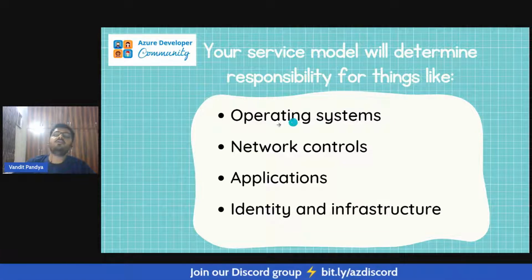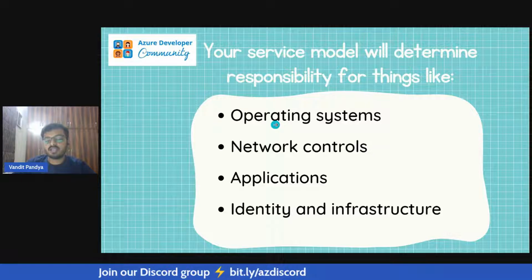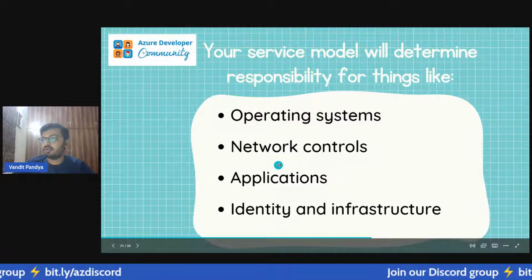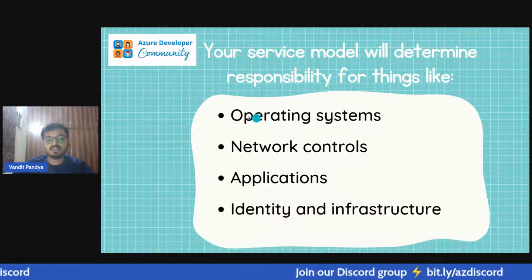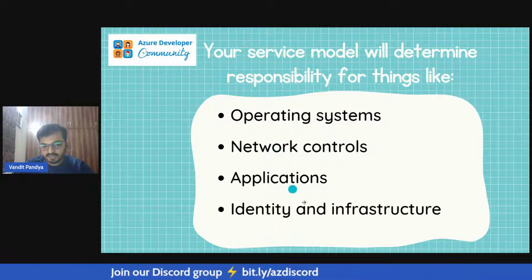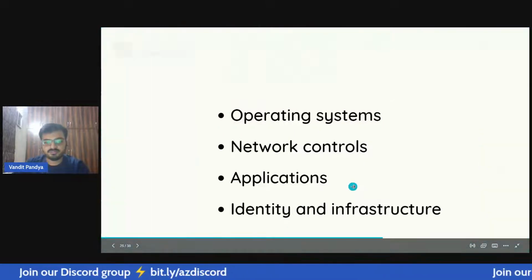If you go for IaaS, PaaS or SaaS, what will be the key features using that? You can go for any other subscriptions. So the main things are operating system, network control, application, identity and infrastructure.